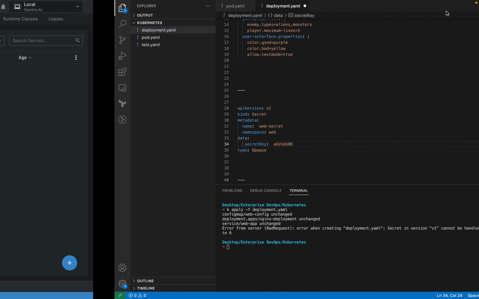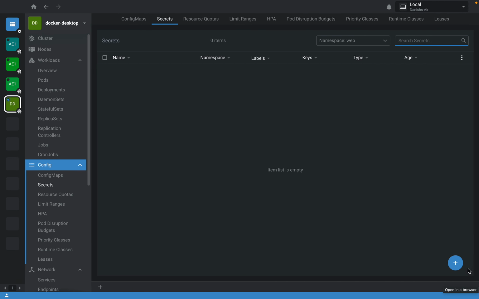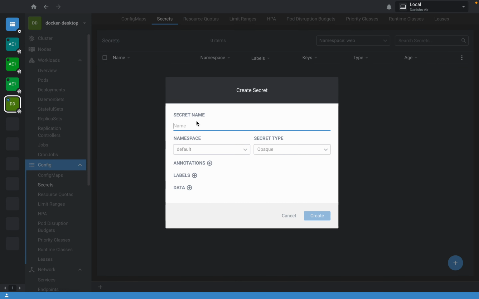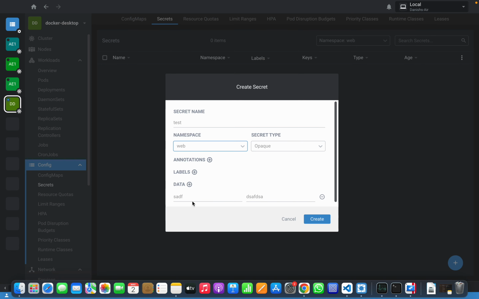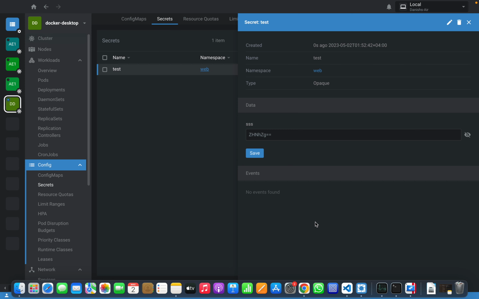I'll just go and check it. kubectl. Okay, before that, for your information, you can create secrets from here also. You can come up here, write the secret name, select the namespace, secret type. You can go with opaque. Labels you don't need. In the data, you will write your secret. Here you don't need to write the base 64 encoded value because Lens will do the job. Okay, let me try one secret. I want to create test secret in web and my data is ss values dst, create a secret.